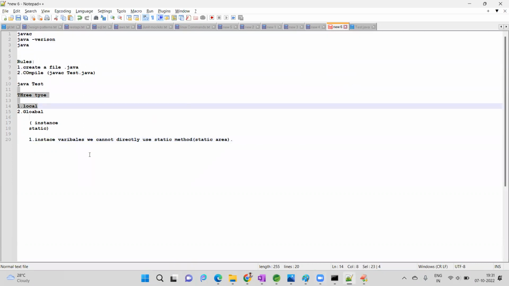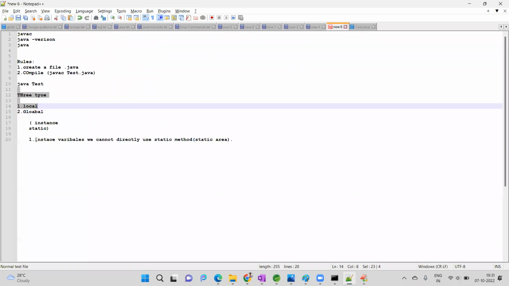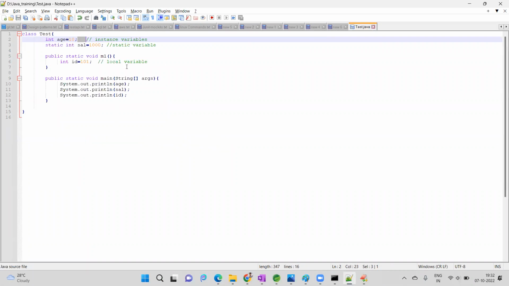Okay, so instance variables we cannot directly use in a static method. Let's see first what is the instance variable here. Just spell out the variable name. Age. Yes, so as per the rule, an instance variable we cannot directly use in a static method.